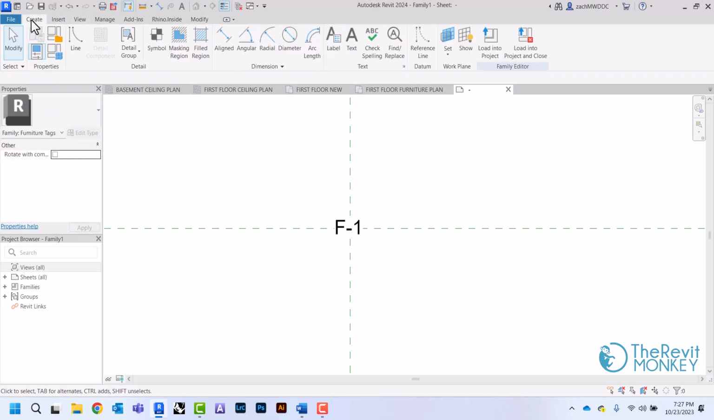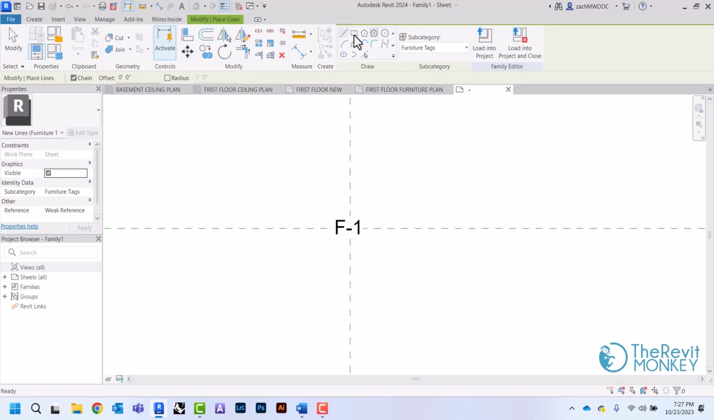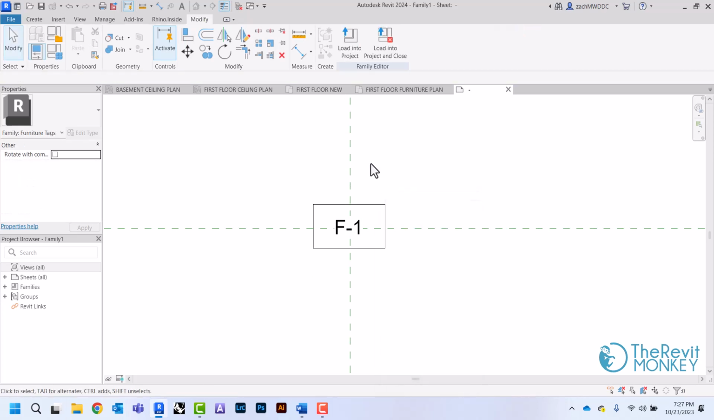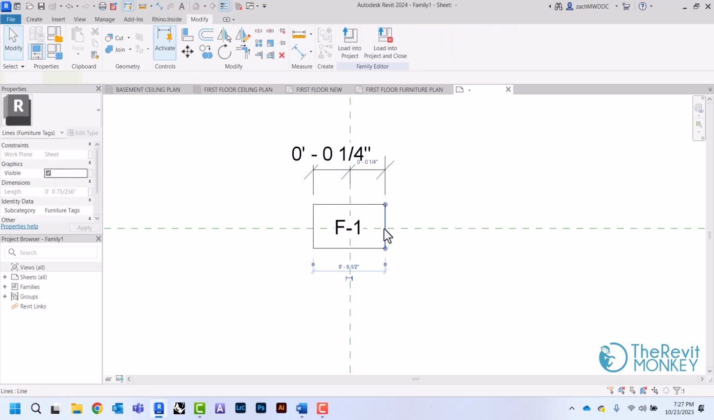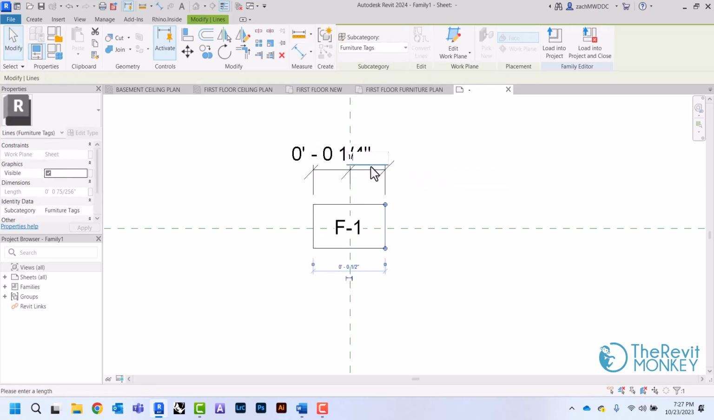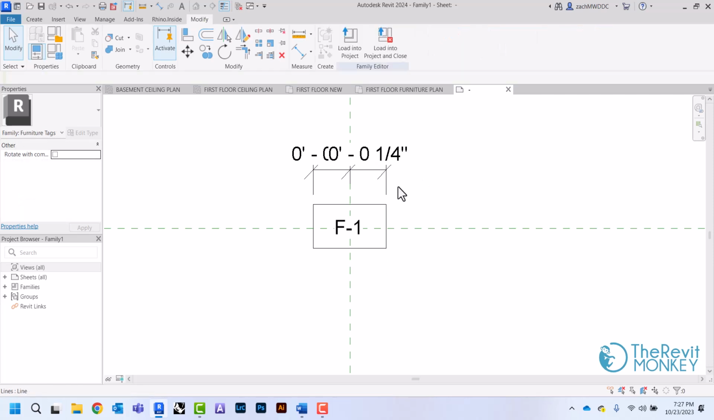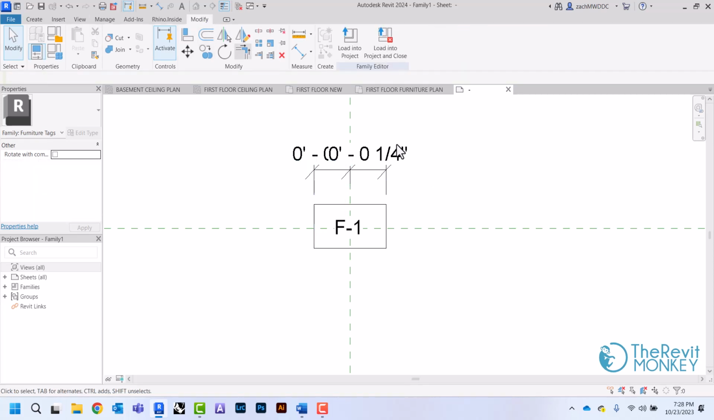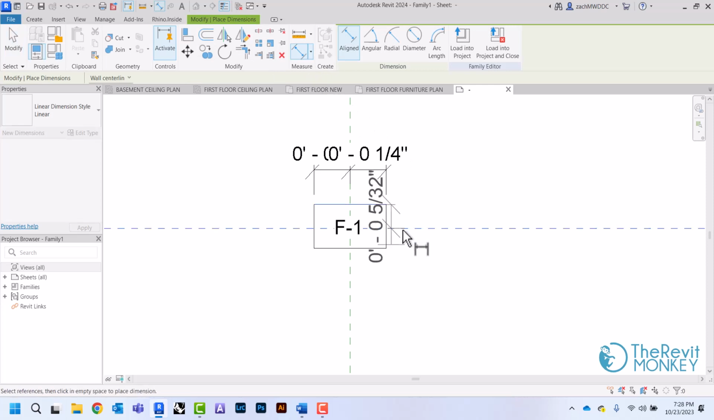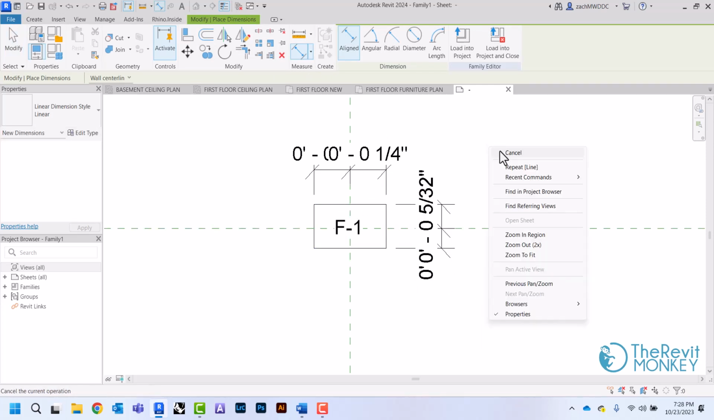And then what I'm going to do is create a detail line, or just create a line right here. And I'm just going to make a square. And I'm just going to use my dimension. I just want to make sure this is a quarter inch, and a quarter inch, that will give me a total of a half inch. And then I'm going to make this a quarter inch tall.